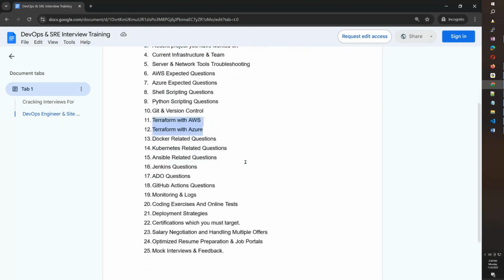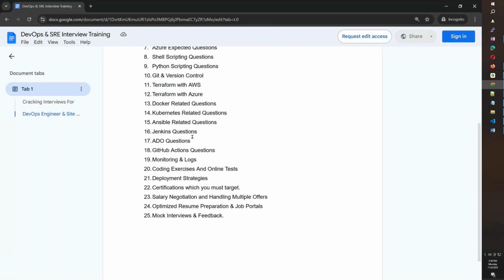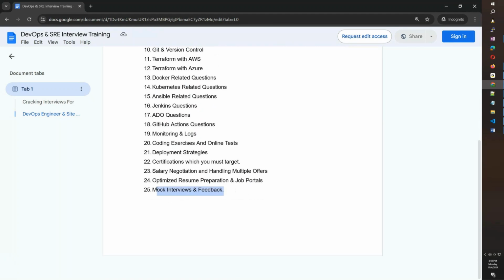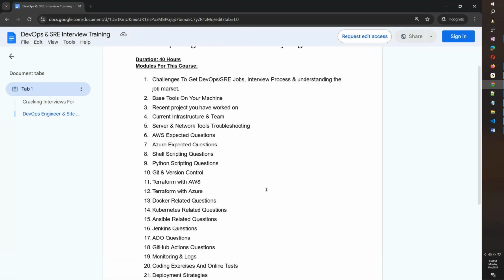And further, if you come down, it will be Ansible related, Jenkins, and there could even be SonarQube and Maven as well, but I didn't add them. I will even conduct some mock interviews for you if required. If you ask me to conduct a mock interview, I'll do that for you. And overall, it's a 50-hour training, friends, and we are going to concentrate on how to clear any interview for DevOps and SRE jobs.